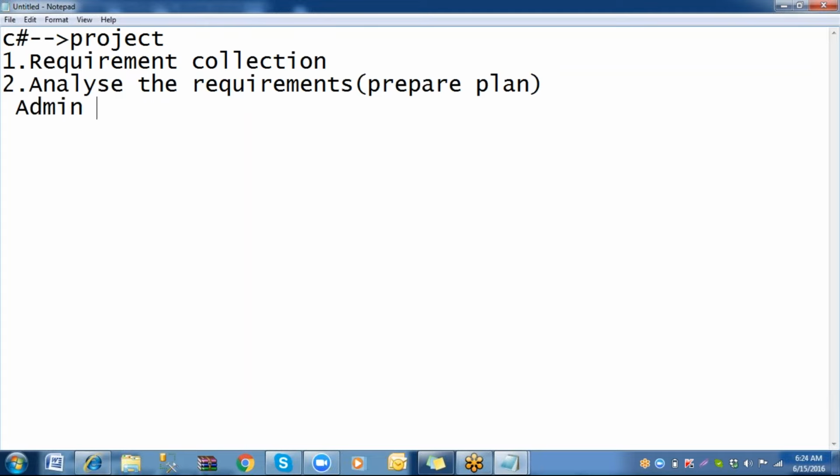Already you have heard about something like an admin module and a user module. And then we have to prepare our own design. The design falls under two levels: one is the backend level, the other one is the front end level. While preparing this plan, we have two types: one is high level and the second one is low level. High level means architect level.